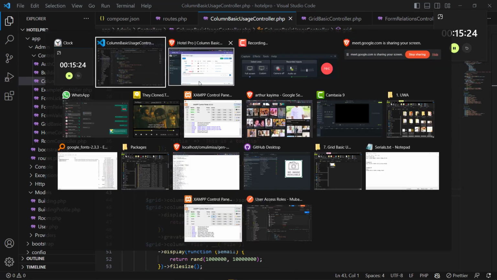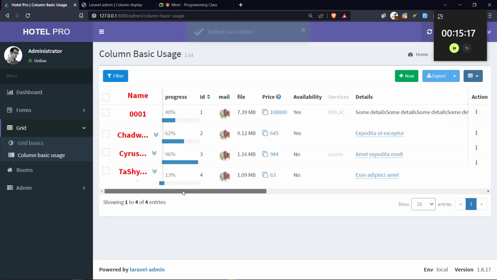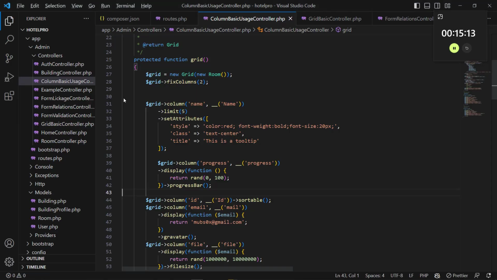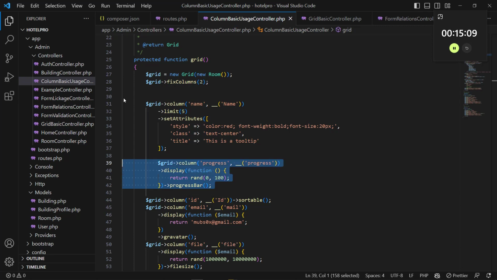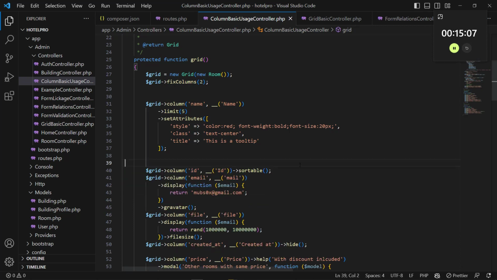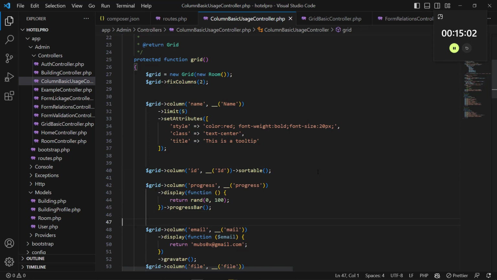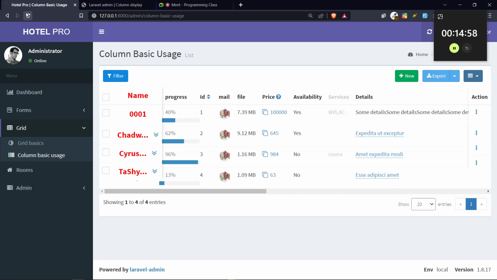So you can see these progress bars. Put it here so you can see it clearly. It will help to convert the value that is inside the column to a progress bar. So you can see here that it has 78.